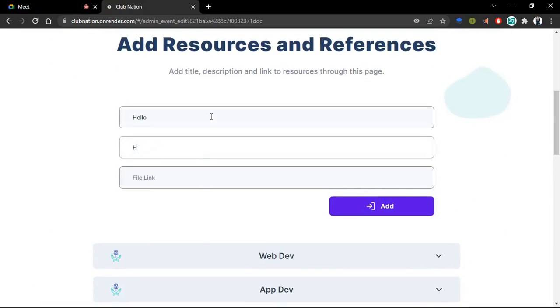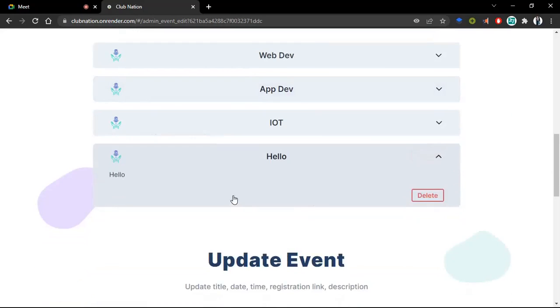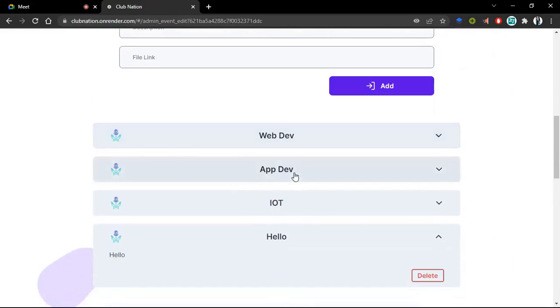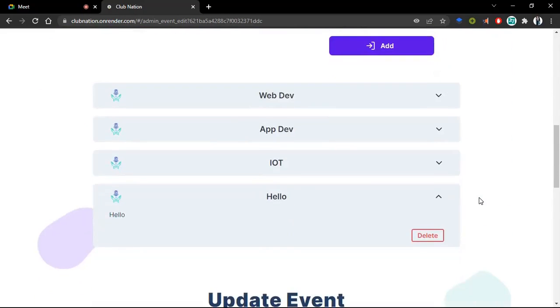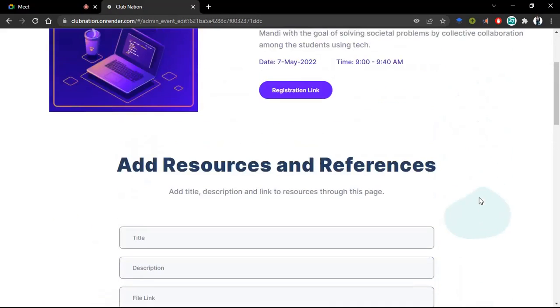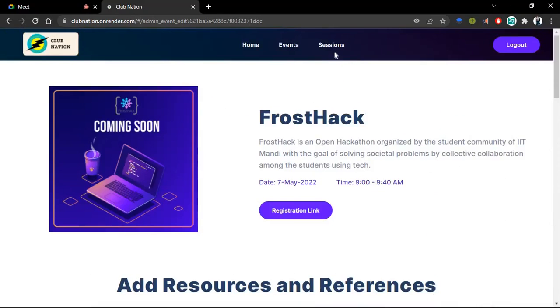We have also provided resources and references, where we can provide all the necessary resources and references for the participants. Like we have added hello, and the previous change was done using the update event column, like this. The timing was changed to 9 to 9:40, done.